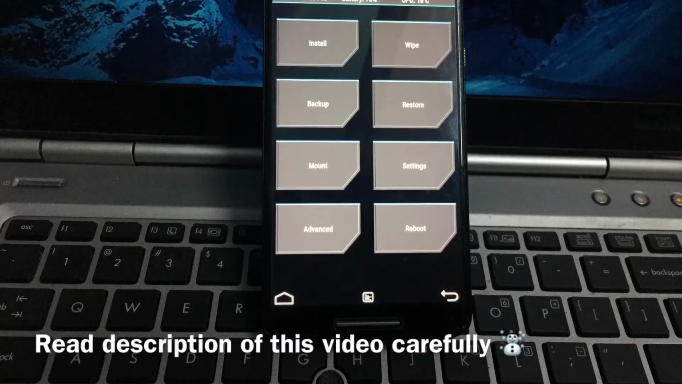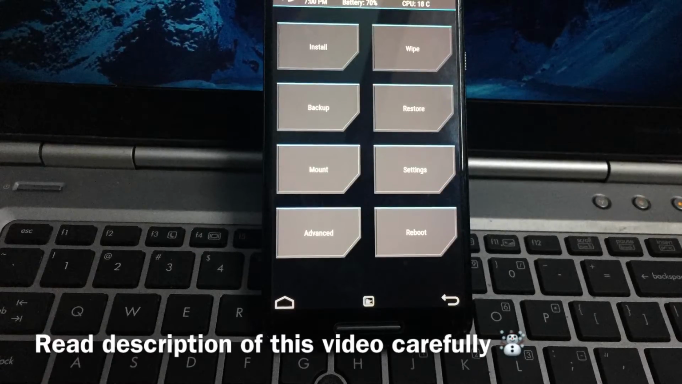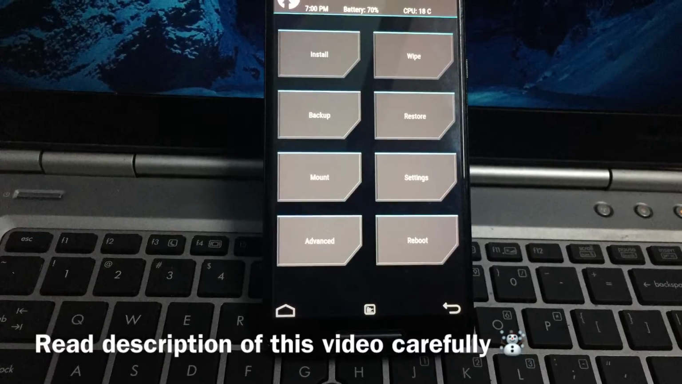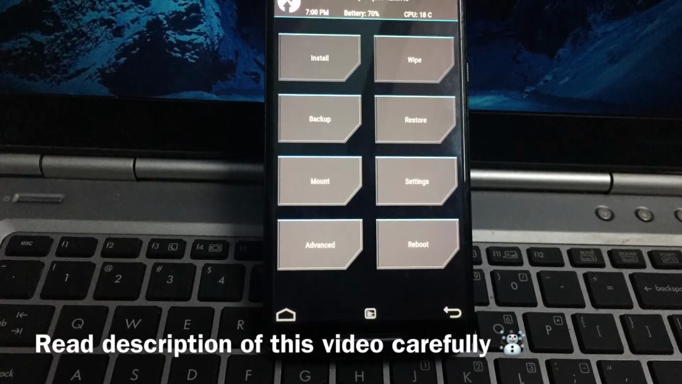In this video I am going to show you how to install custom recovery like TWRP or ClockworkMod, etc. on your Android phone. I am going to demo this process on my Motorola X Play.